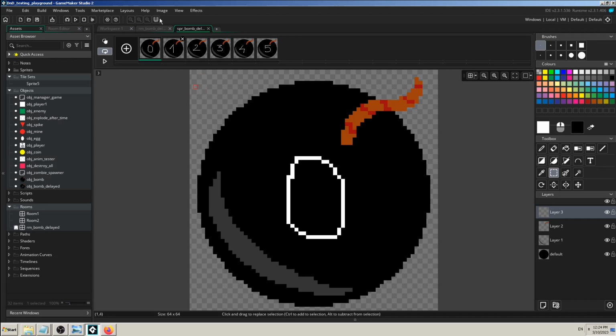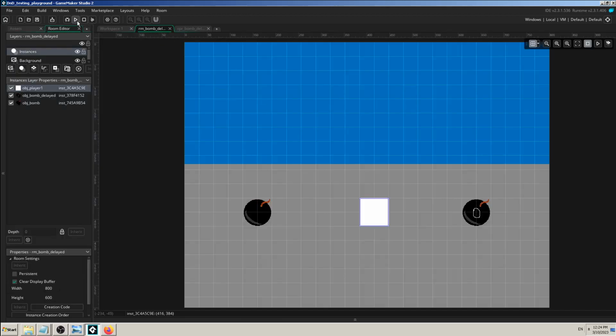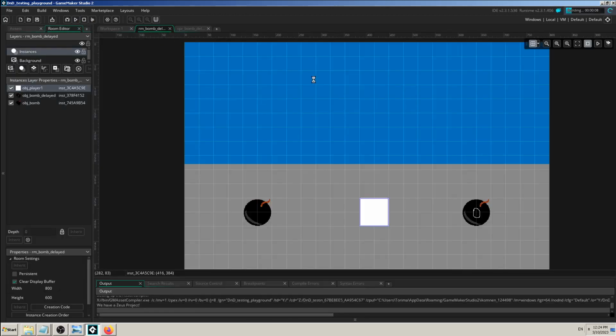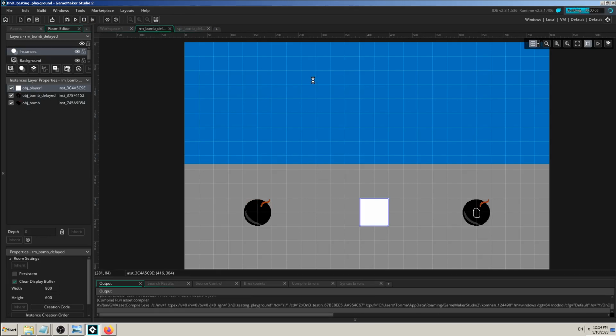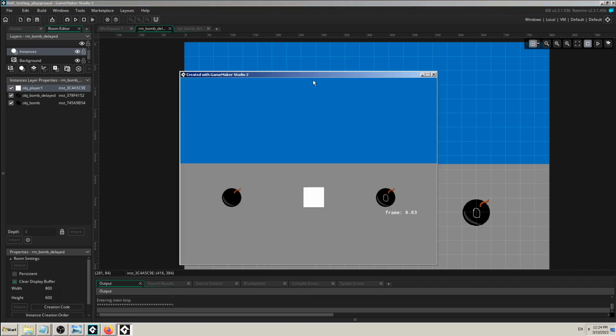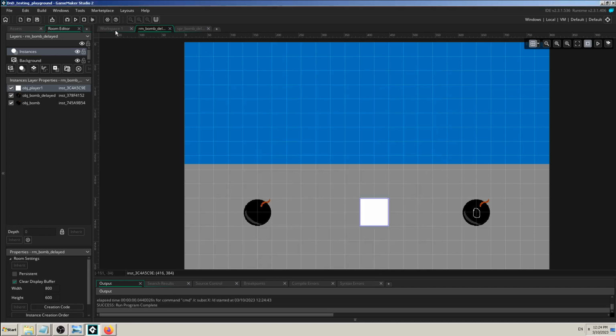Okay, so we have this guy here, the player. We have 2 bombs. The one on the left is instance destroy, that works. The one on the right goes with animation right away. So the first thing I want to do now is to stop that animation.